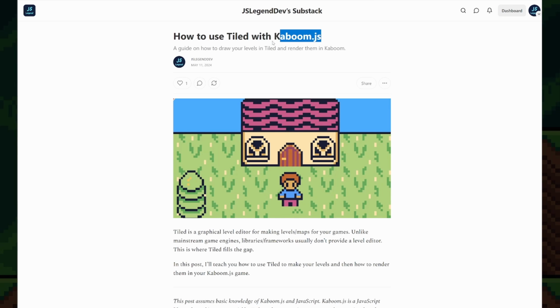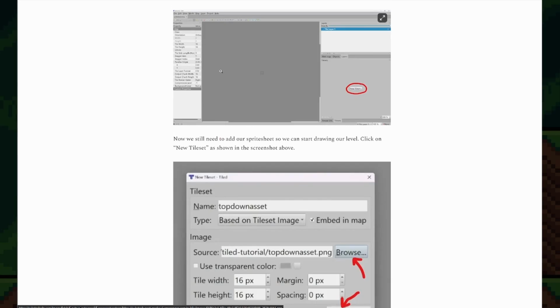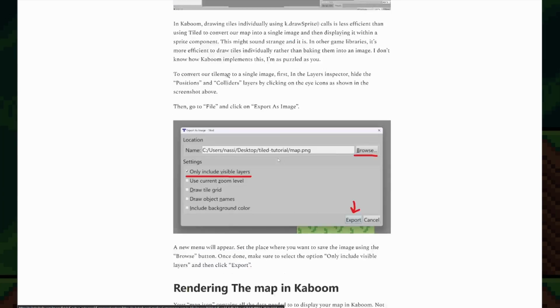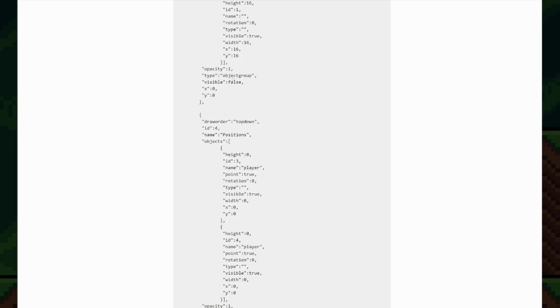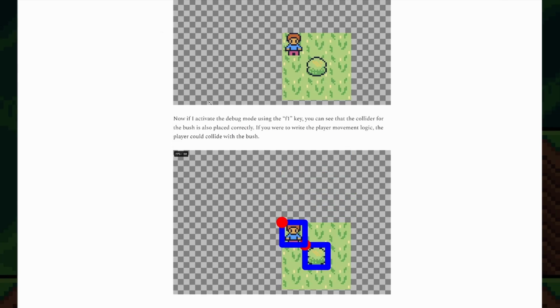It's the exact same logic for Kaplay, where you can use Tiled, which is an external program where you can draw your levels, and then you can import that as a JSON file, and then import that into your game. And here I show the code and explain it.